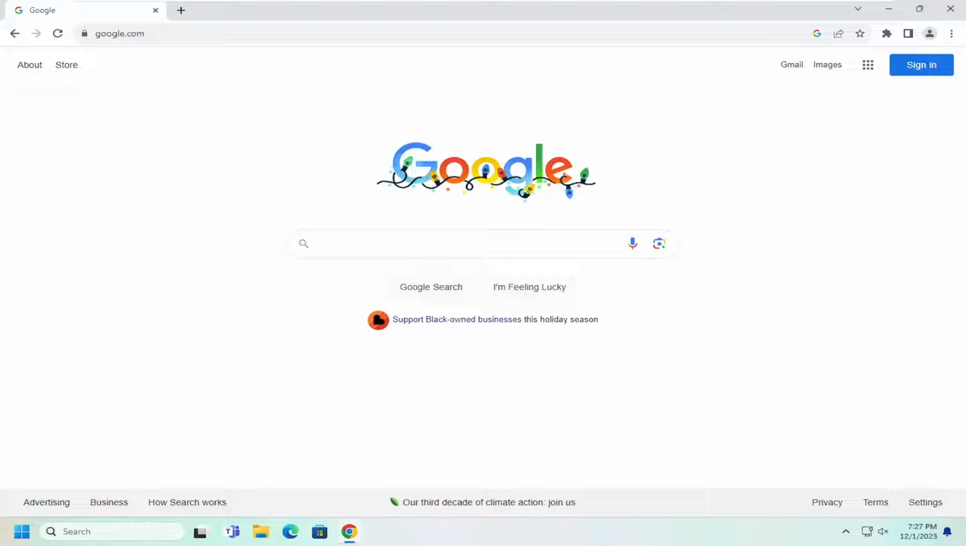In today's tutorial, I'm going to show you guys how to enable reader mode in Google Chrome. So this should hopefully be a pretty straightforward process here, guys. And without further ado, let's go ahead and jump straight into it.